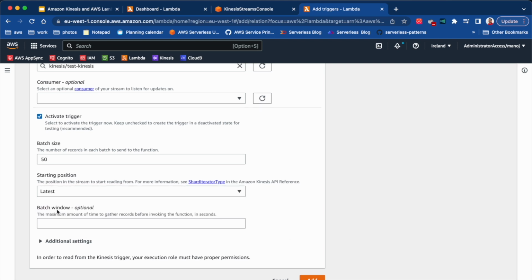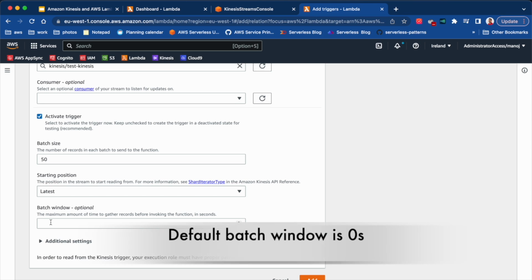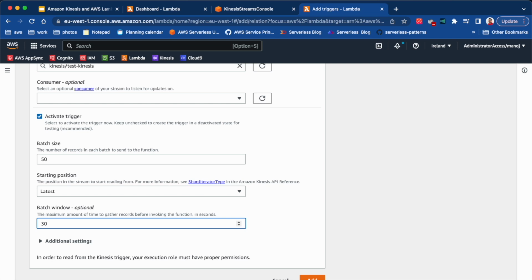Then we have the batch window. By default it's 0. You can set the batch window in seconds, so you can set it to 30 seconds like I mentioned in the slides. So batch window and batch size work together.